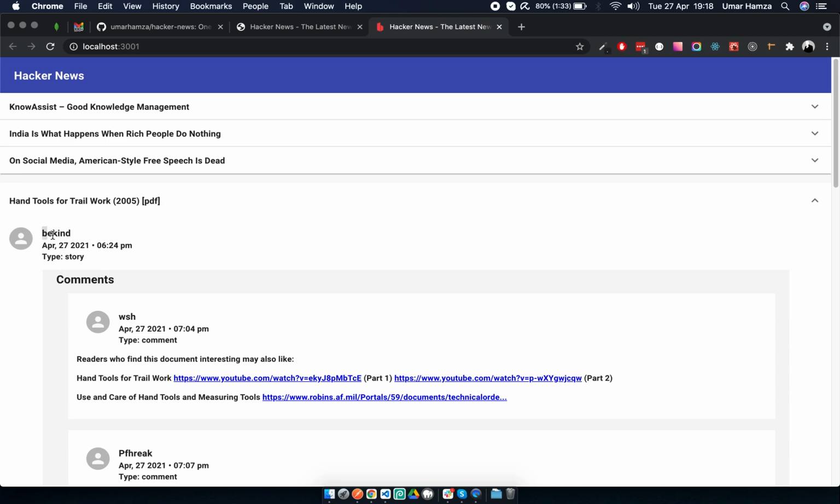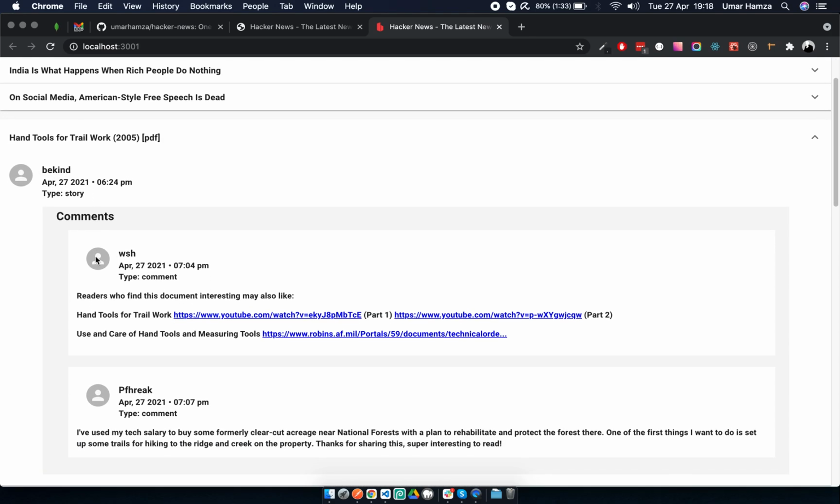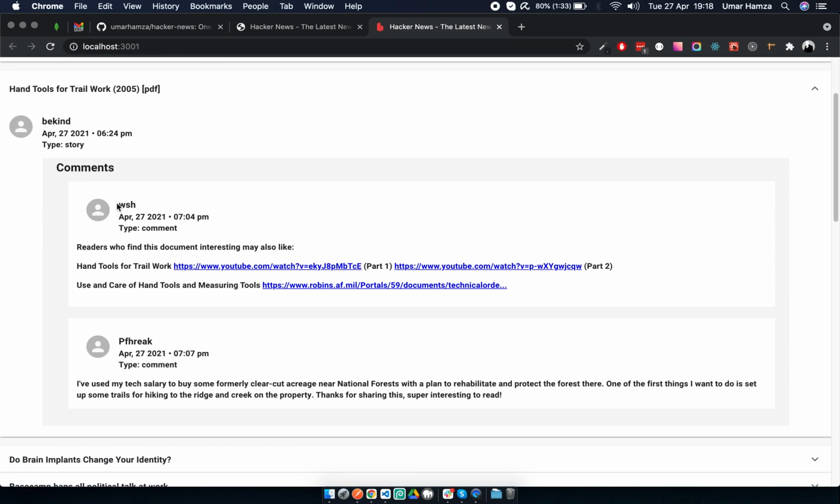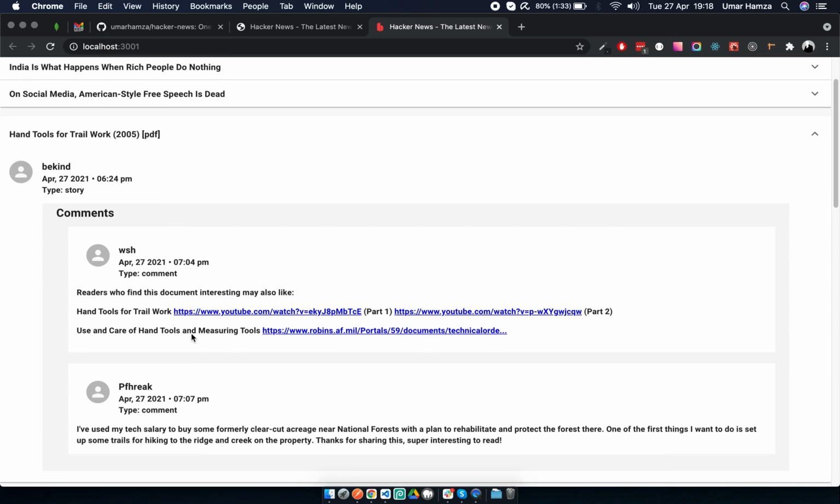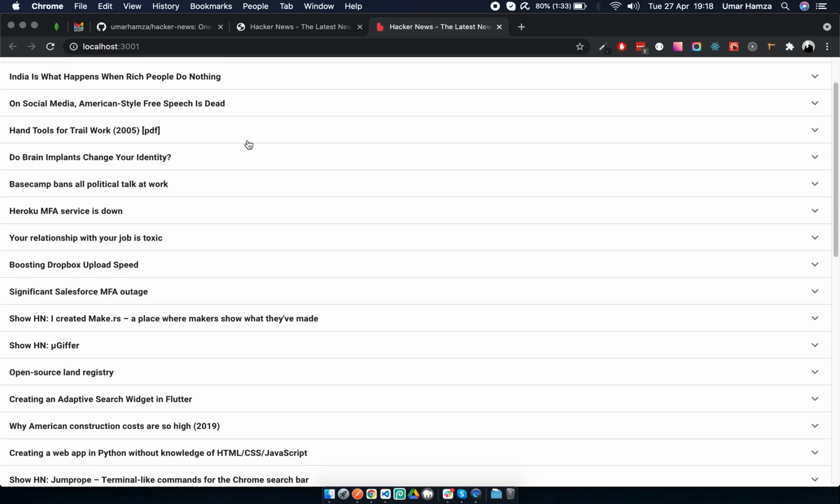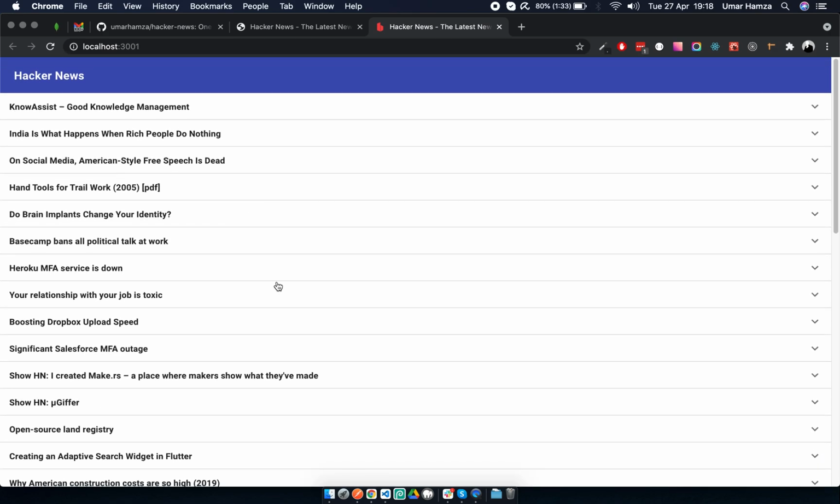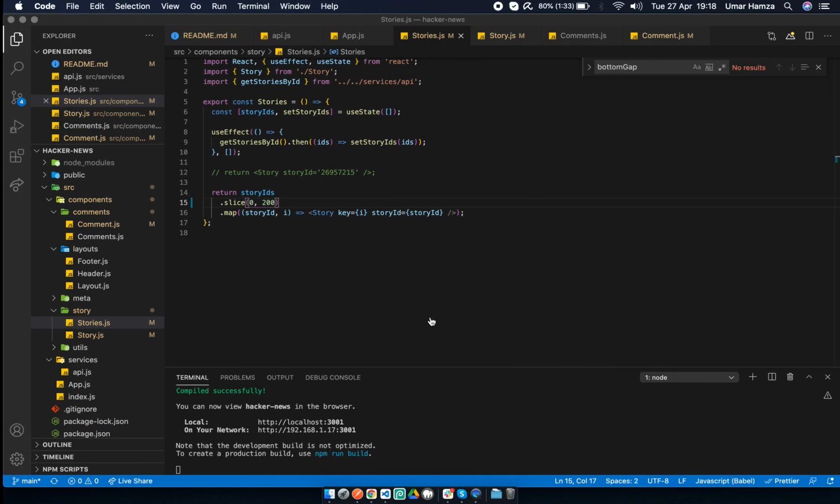So, username, date, time, and it also shows the comments, so the metadata of the comments and the comment itself. And then also, if the comments have children, it will show that as well underneath. So this is all collapsible, and I'll show you the code.